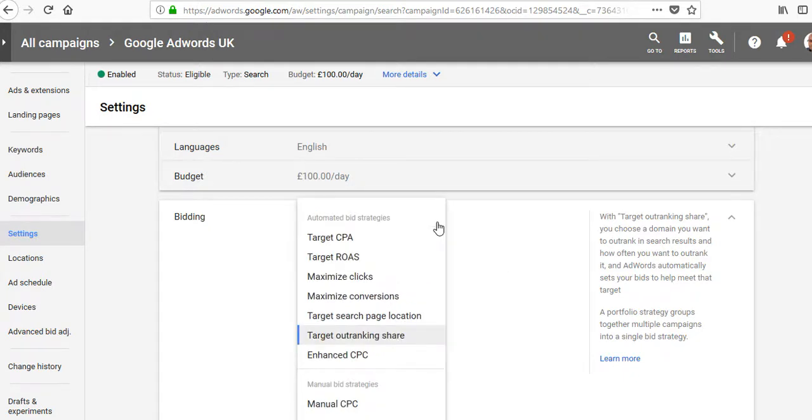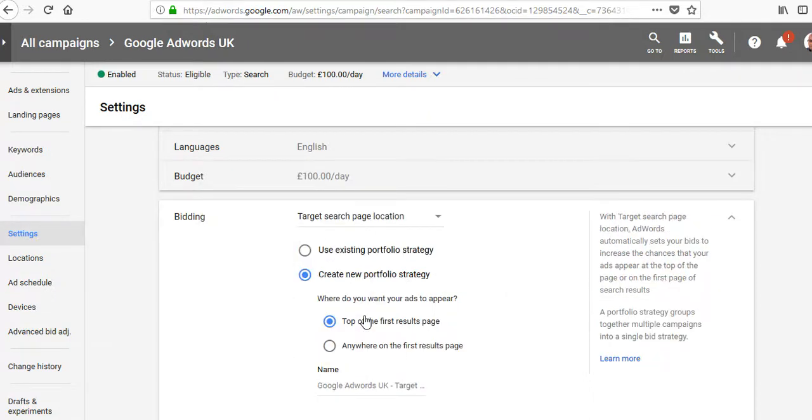Another automated bid strategy that's good, which is harder to achieve with manual CPC. For example, if you wanted to appear in certain positions on Google, with manual CPC that would take a lot of time to achieve. You would have to be on top of it all the time, especially if you've got many creatives, many keywords in your campaigns. So you could go for a target search page location and say, well, I want my ads to come up at the top of the first results page.